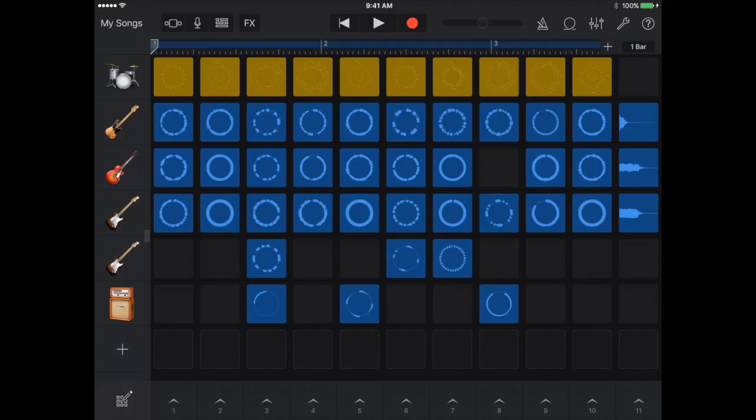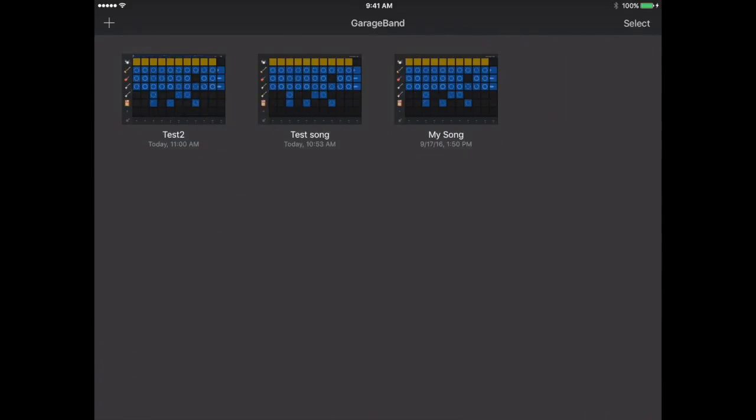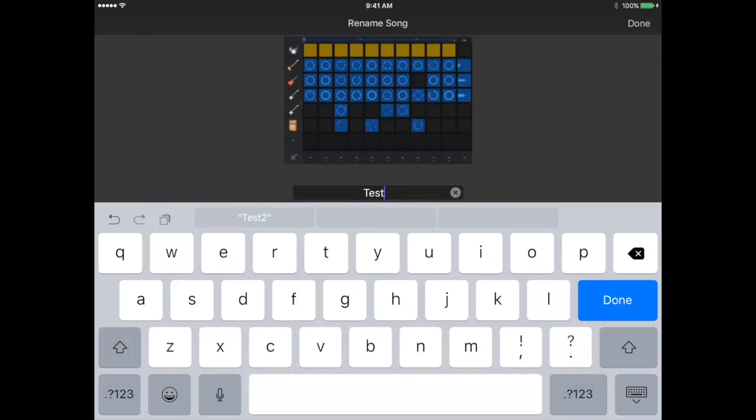In this tutorial, I'm going to show you how you can share your GarageBand song with your teacher. So what you'll do after you've put together your whole song is you are going to press My Songs, and that will come back to your My Songs area. Make sure that you name your song by just pressing on it and then changing the name.